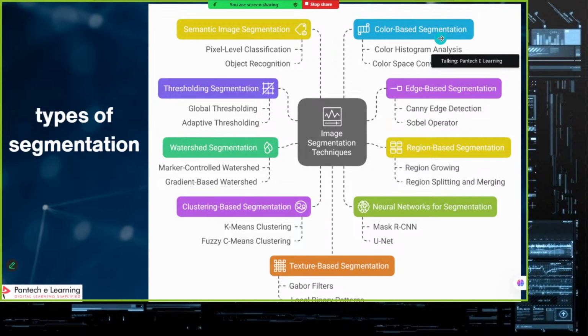Next one will be color based segmentation. It will be related to watershed only, but that will be different, based on the color space as well as the histogram. Next one is edge based detection. In edge based detection, we are having Canny, Sobel and some other edge based detection, and region based detection.